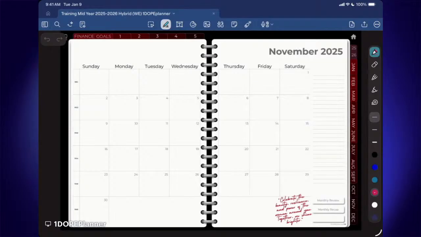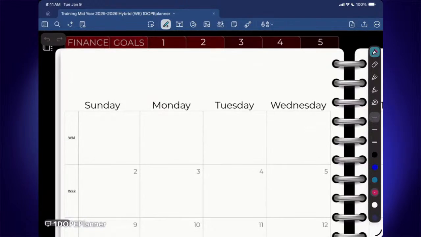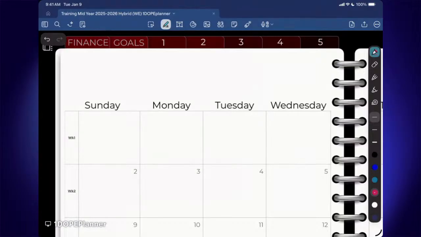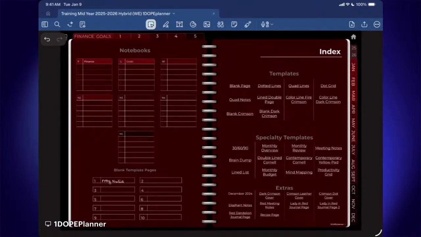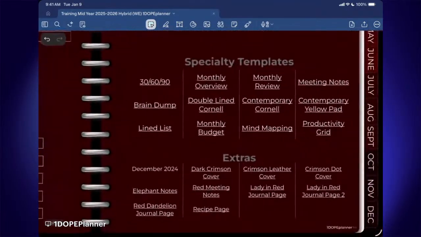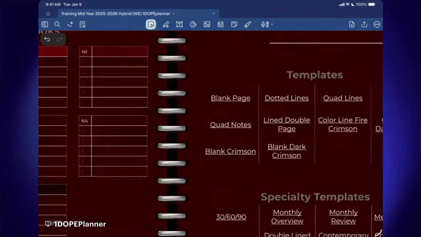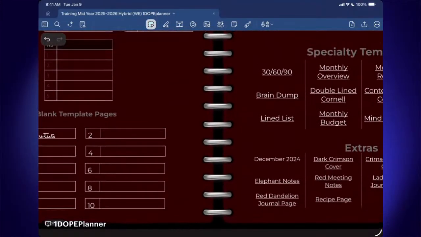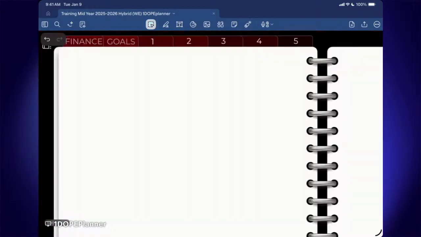So I'm in my training one. What I'm going to do is go over here to where it says the 1DP. Okay, that's the index page. If you haven't figured that part out, it'll take you to this index page here. Here you'll find a lot of specialty templates and also blank ones. So I'm going to take one of these blank pages.